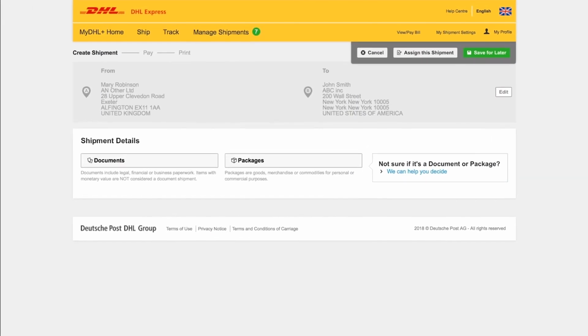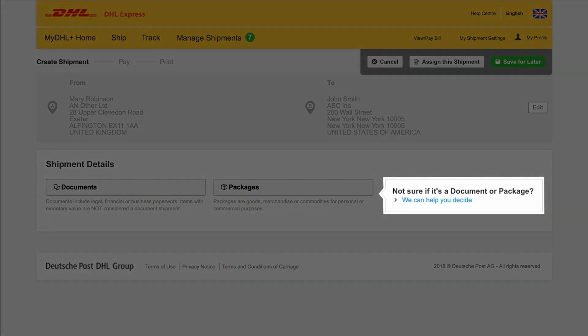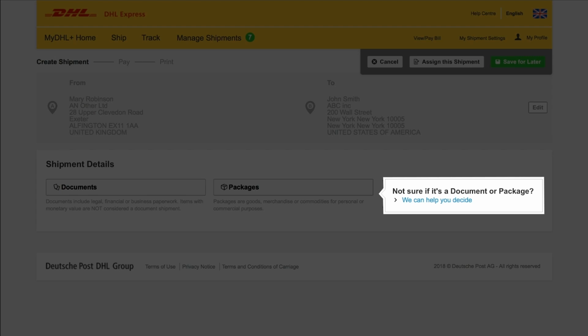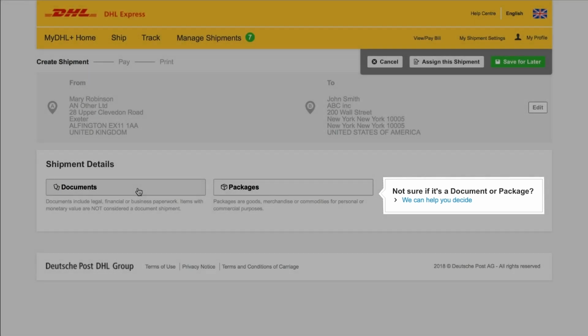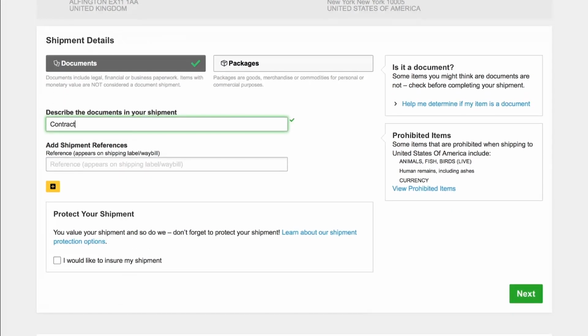You will need to select whether your shipment is a document or a package. Use the guidance available to help you determine which category your shipment falls into if you're unsure. Enter a brief description of the shipment contents. You can also enter a shipment reference if needed and add more references here.